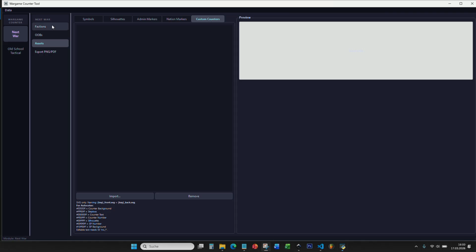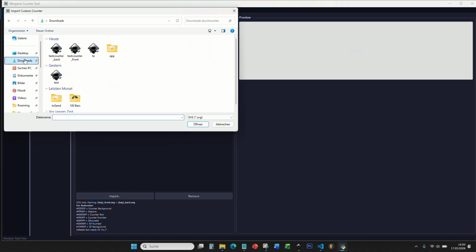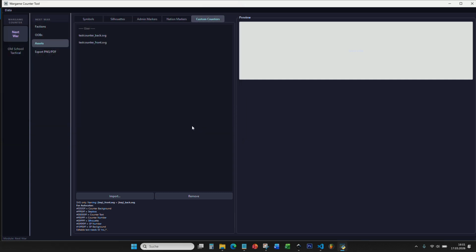Then we open up the counter tool, Wargame counter tool. We go to the Assets tab, to Custom Counters. We hit Import, and now we select our front side and our back side. And remember, the name has to be exactly the same, except one means front, one means back. So you select the two, hit Open, and now you can see both counters are there.